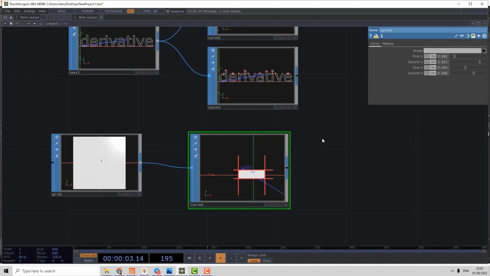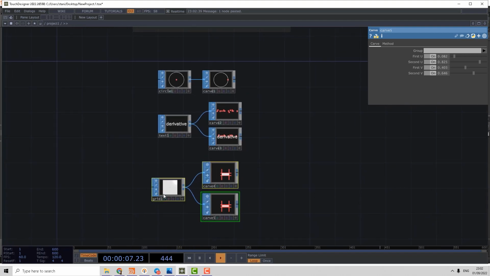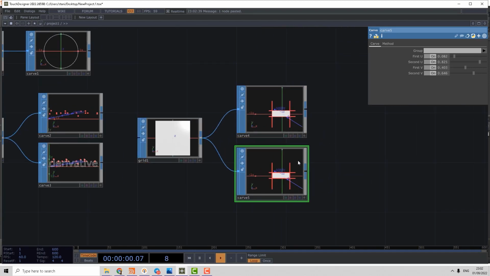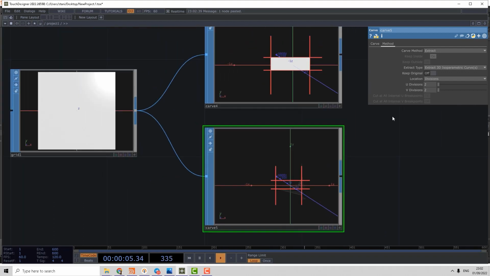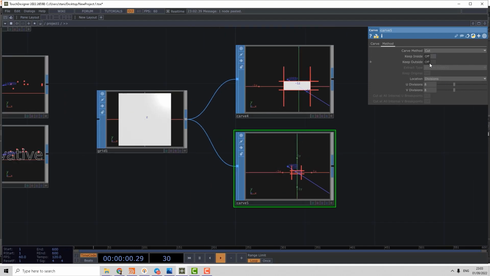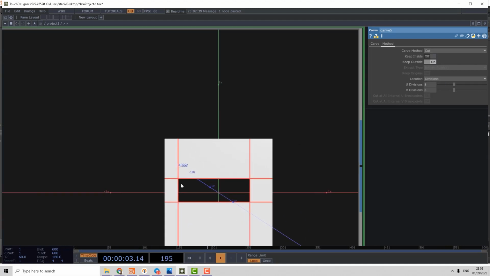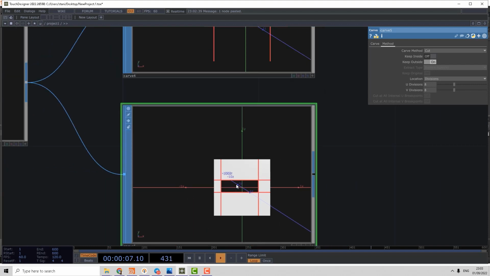Then if I copy and paste that, let me make it on the side and then choose the extract method, it will extract some lines. Here we can choose what we extract: extract 3D isoparametric curves, 2D isoparametric profiles, or extract points. Then breakpoints and divisions. So there are a bunch of options. Okay, so let's keep inside. We can even keep outside to cut the part inside.